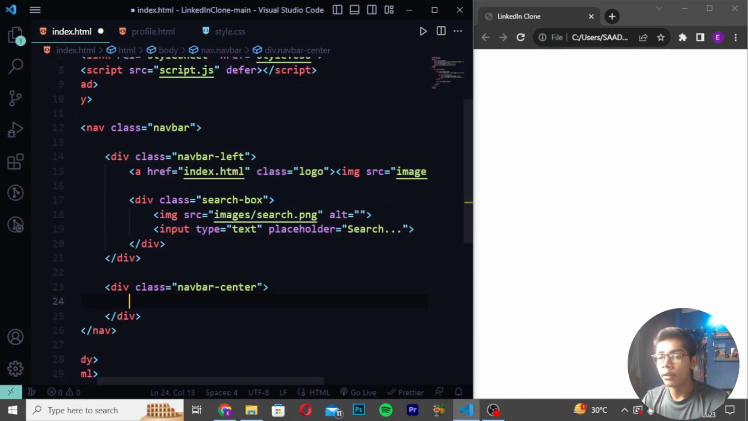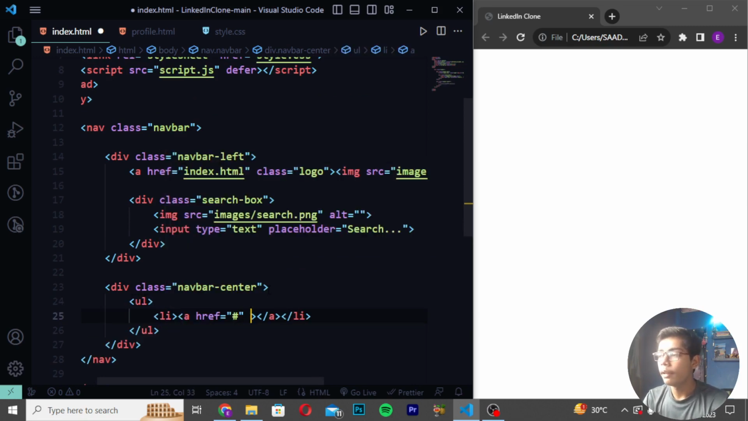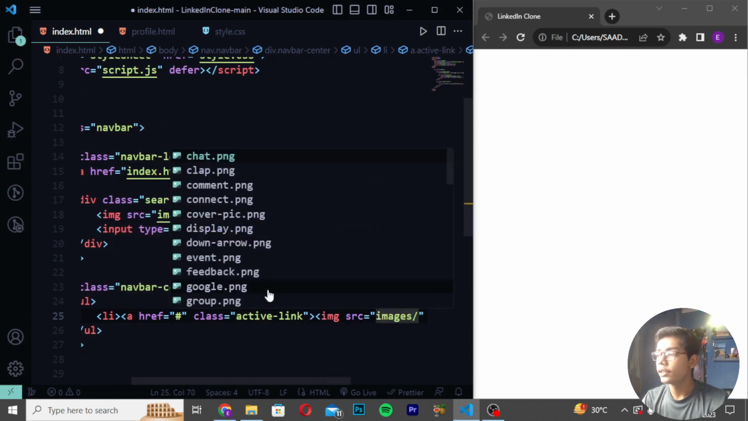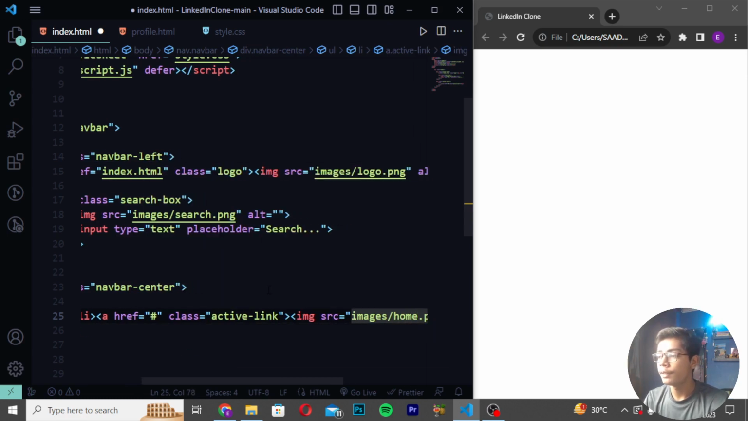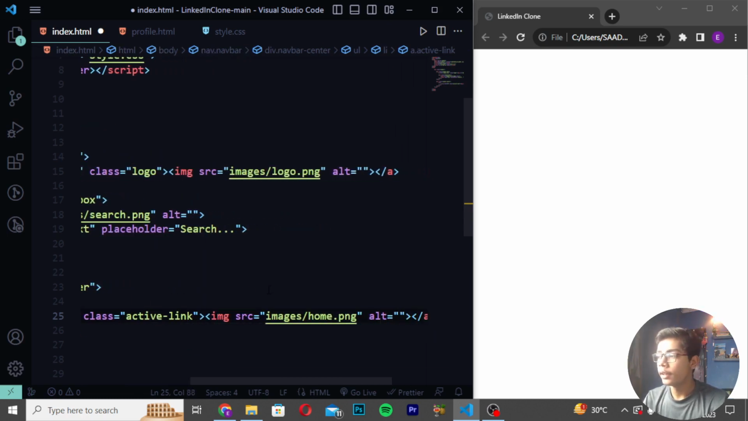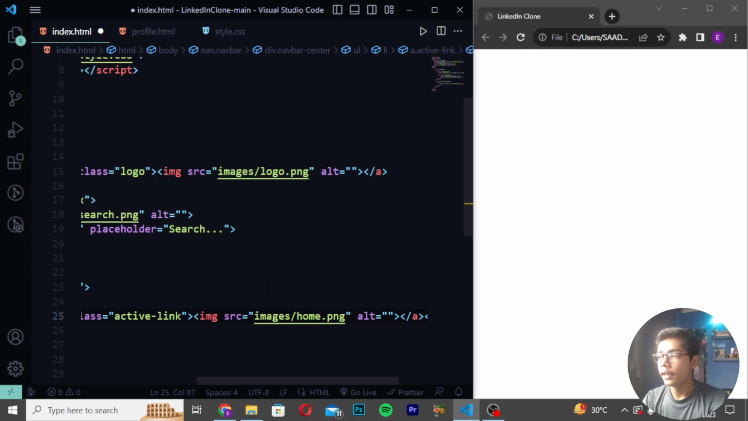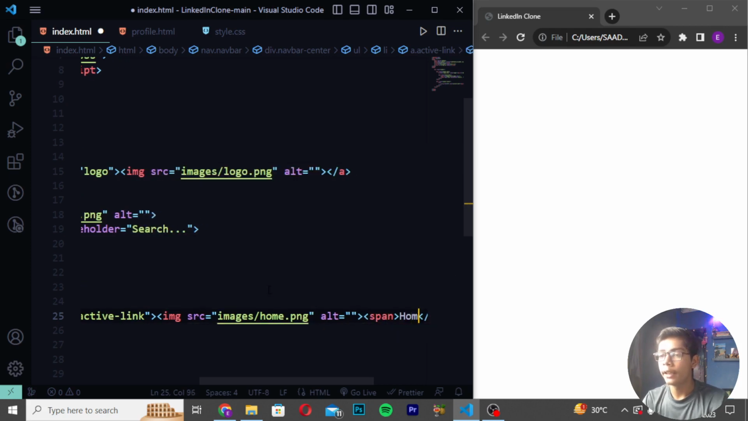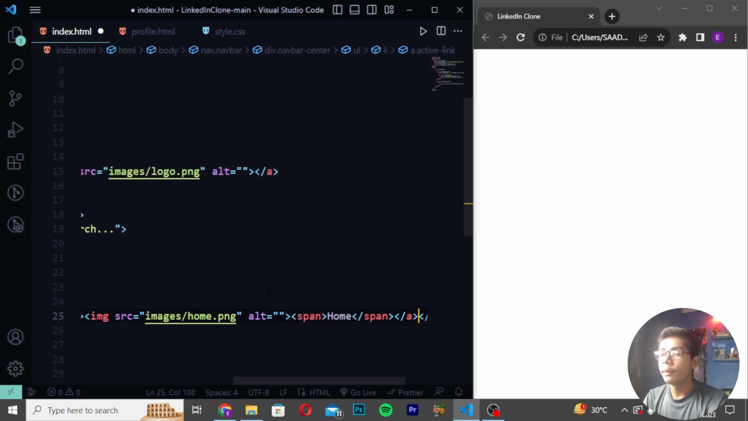Then I will be moving down here and creating a UL tag, in which we will be creating the unordered list, and here I will be writing class as active link. Then I will be creating here images slash, and I will be writing it as home.png, which is the image name. Then move into this a tag, and I will be creating a span tag, in which I will be writing home. Then I will be simply doing one thing.